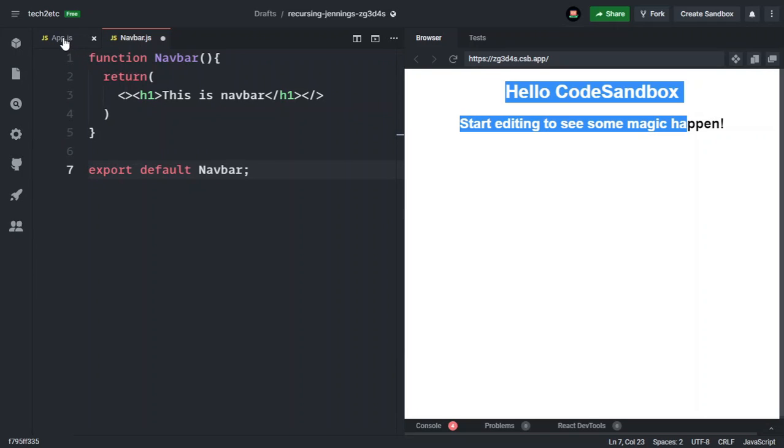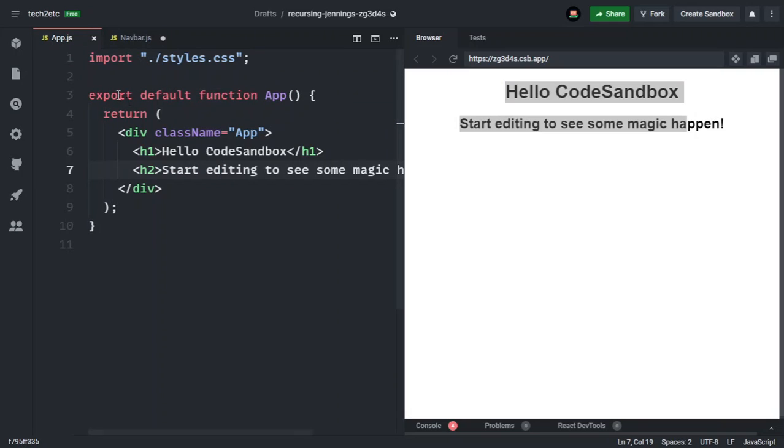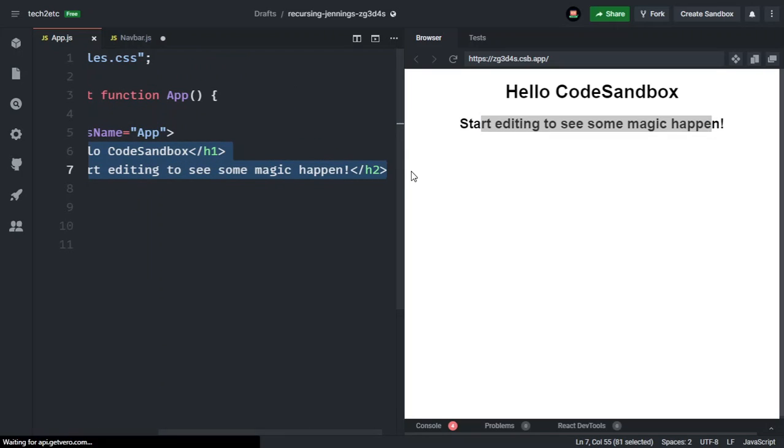So now let's go to our App.js file, and here you can see that we have a div tag, and then we have a class name which is app, then we have an h1 "Hello Sandbox", and then we have a text. So what I will do is simply remove the h1 and the h2.